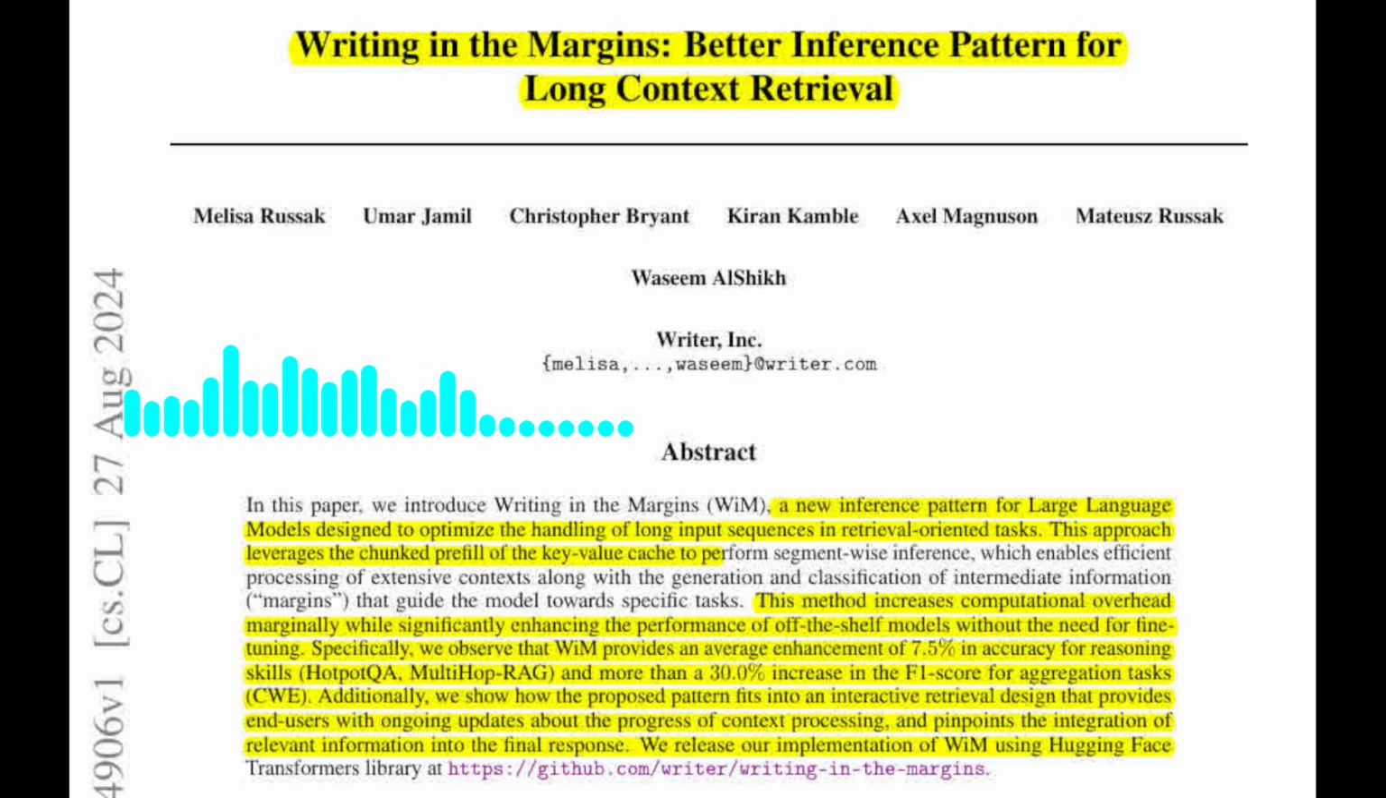So the margin notes act as a kind of distilled version of the long context, helping the model focus on the most important information. How does this approach impact the performance of LLMs? The paper demonstrates that WIM significantly enhances the performance of LLMs on various long context retrieval tasks. For example, it shows an average improvement of 7.5% in accuracy for multi-hop reasoning tasks like HotpotQA and MultiHop-RAG, and a 30% increase in F1 score for aggregation tasks like CWE.